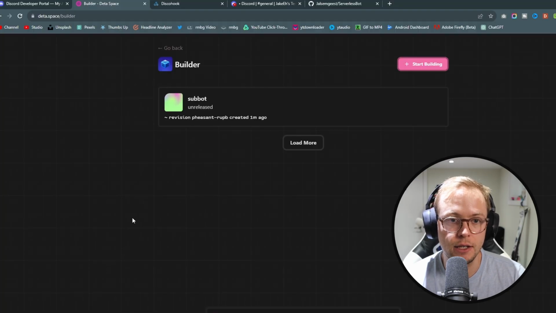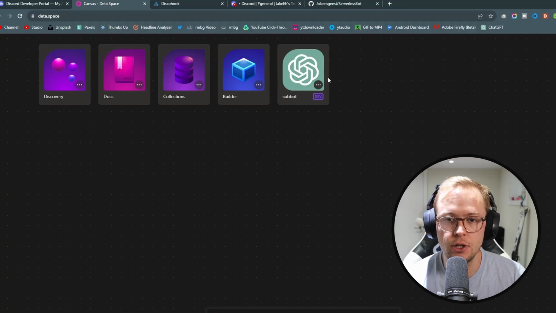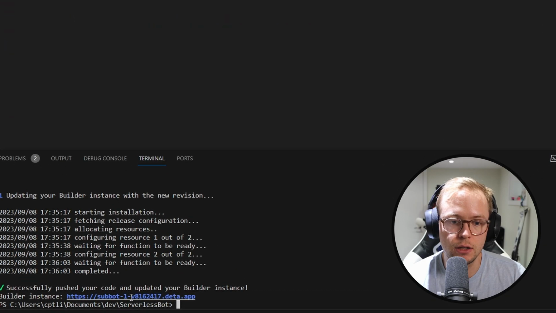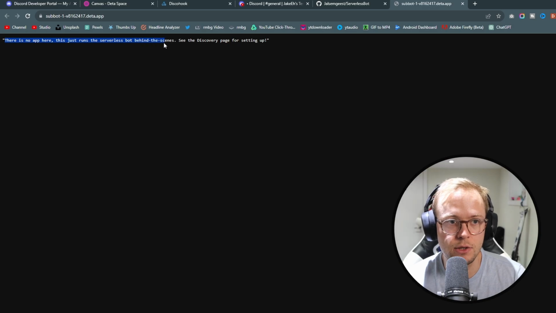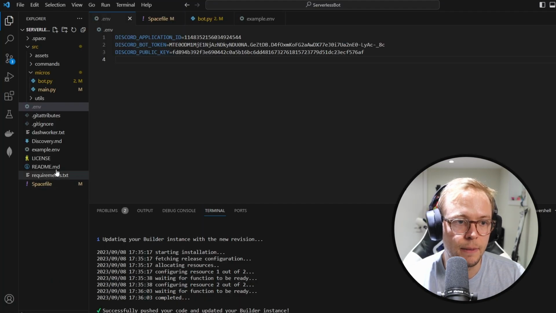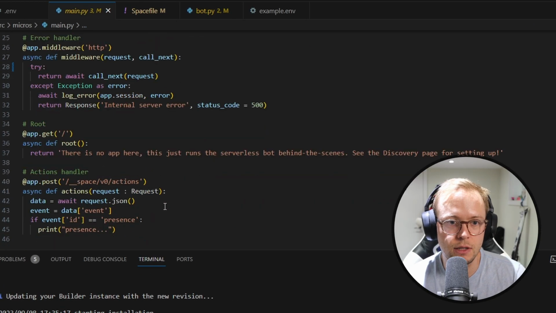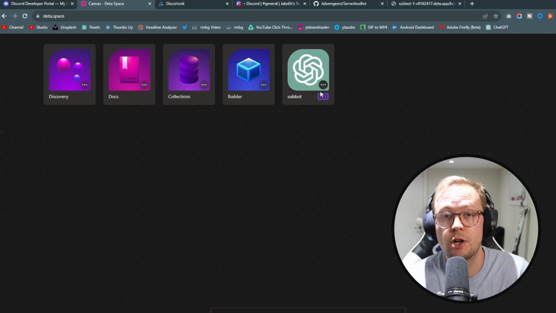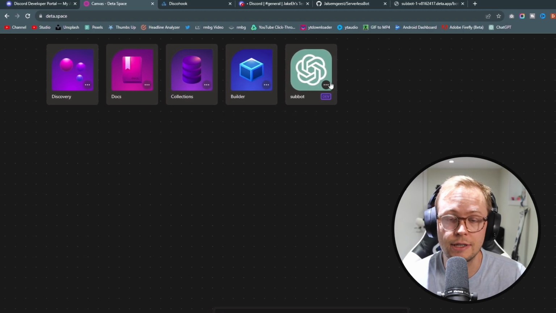If we go back here, we can go to the main page here, and we can see that we now have this dev build, which is fantastic. So we can go and control click this. And if we do this, we see that it says there is no app here, blah, blah, blah. That is perfect because that's what we have set here. So if we do a GET request on the root, then this is what we're going to say. So our bot is now running. So that's excellent.